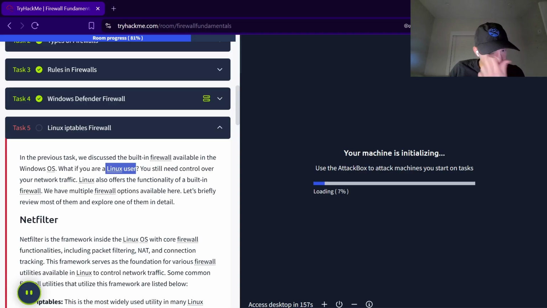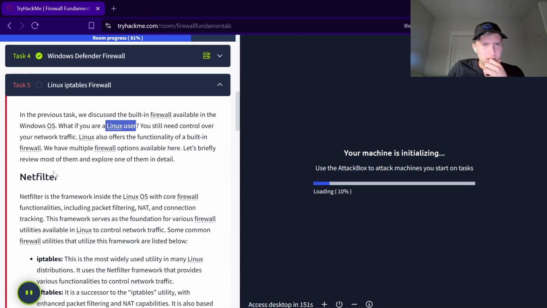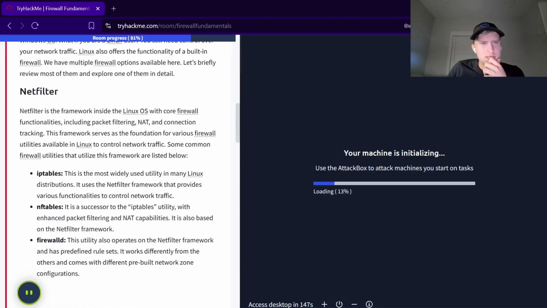Linux offers the functionality of the built-in firewall. We have multiple firewall options available here. Let's review most of them, explore one of them in details. NetFilter. NetFilter is a framework inside the Linux operating system. The core firewall functionalities include packet filtering, NAT, and connection tracking. The framework serves as a foundation for various firewall utilities available in Linux to control the network traffic.